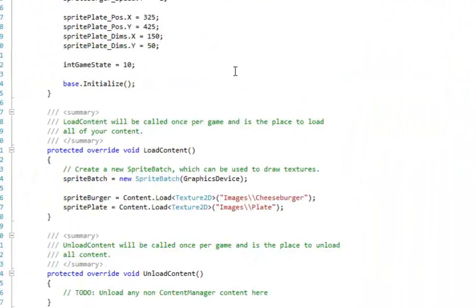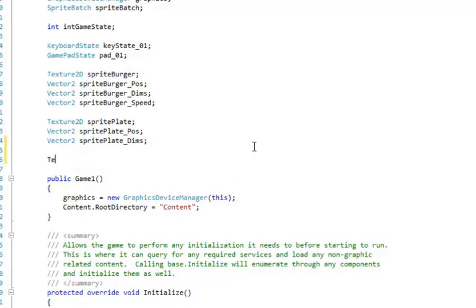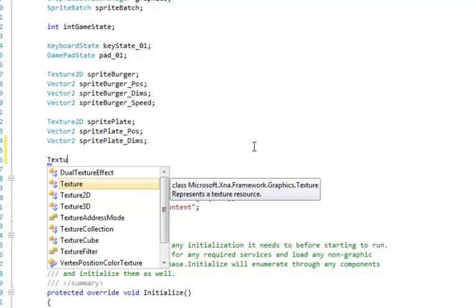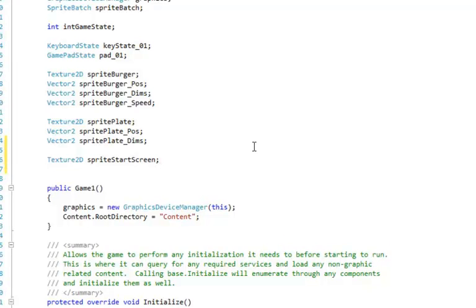Okay, so now we're going to create some variables up here at the top, and we need a Texture2D, and we're going to call that sprite start screen, and then another Texture2D, and that's sprite end screen.